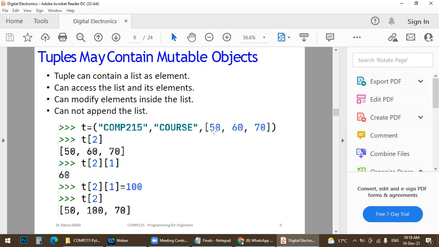So T2, 1 equals 60. Now, because it is an element inside the list, I can change it. But I cannot change T2 to anything else. If I write T2 equal something, it gives us an error. I cannot change or replace this list by another list or another number or string, because it's a tuple. But if it is a list, I can go inside that list by double subscription, double index, and I can retrieve the value and replace or update the value.